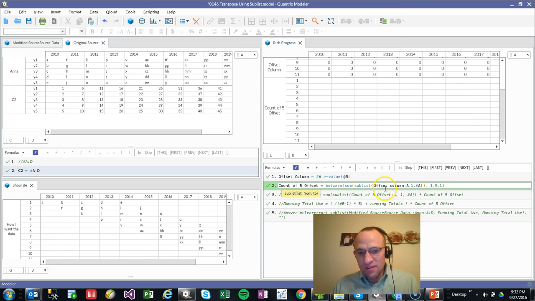What I'm saying is, in this list of column A, go out from position 1 here to the position I'm at, which is #A, and sum these values of this offset column. And when I do that, I'm going to get, so let me just do this. Here, I'll just delete this because I think I got this. Okay.